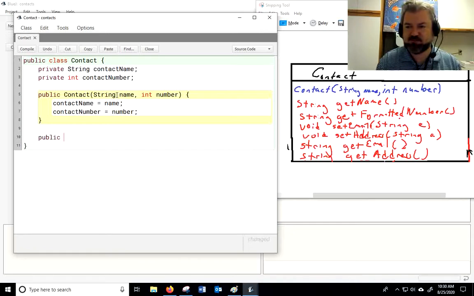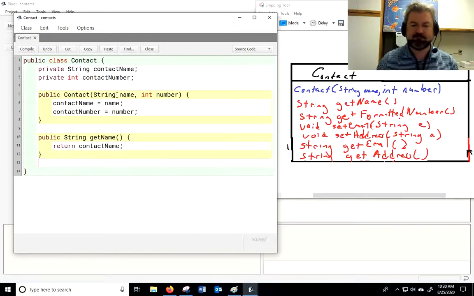All right, next we'll do our methods. First, we have to get the name. Well, this doesn't require much effort on our part. We just simply return the contact name. Okay, next what we need to do is get the formatted number. Now, this one is going to be a little bit of work. So public, it's going to be a string, get formatted number.